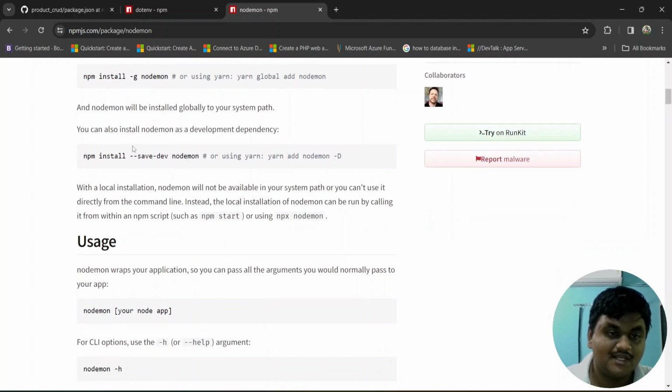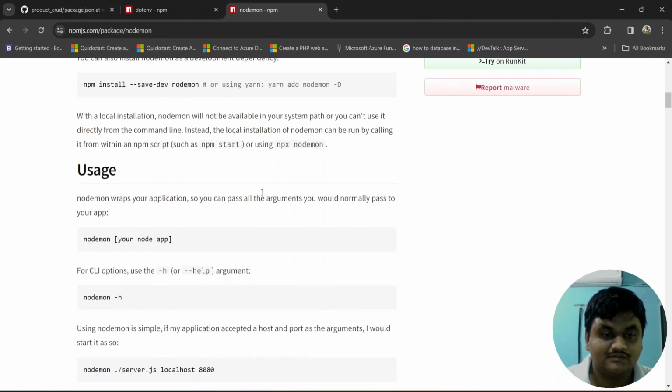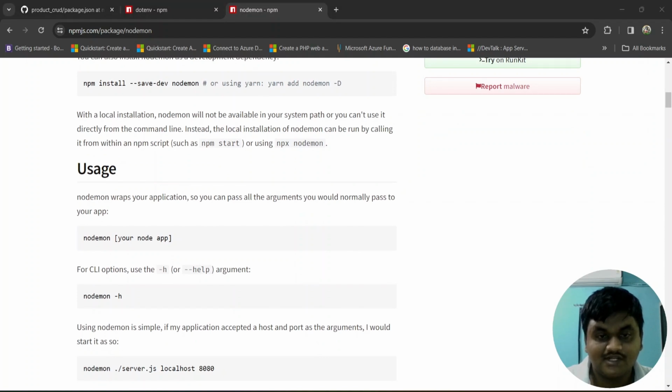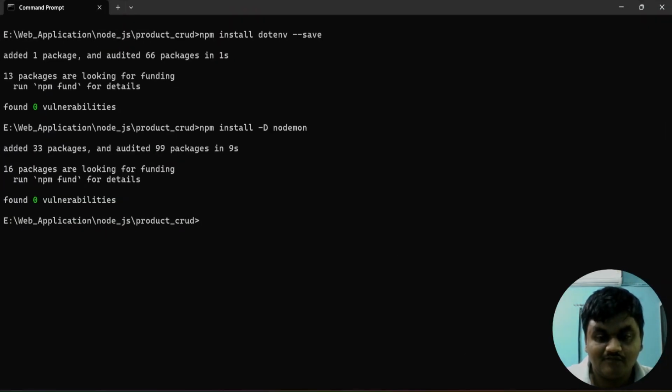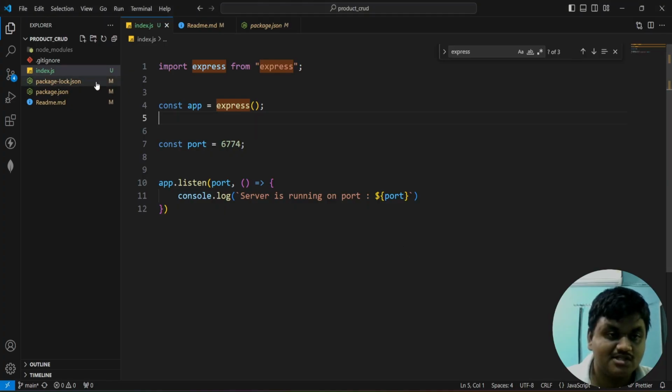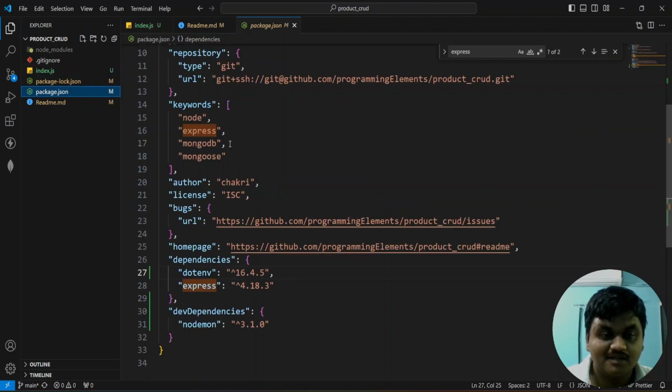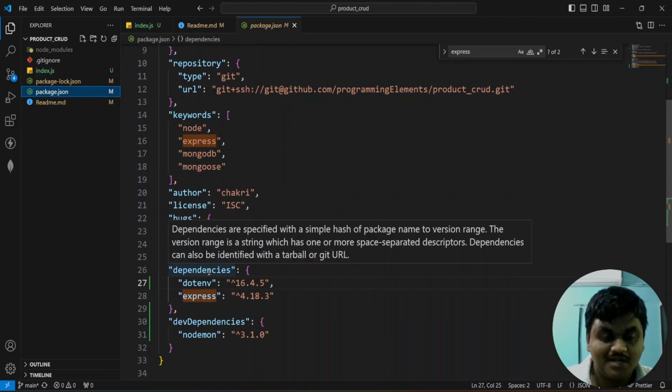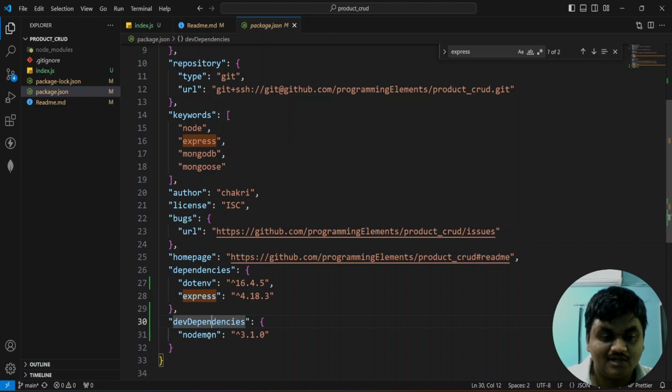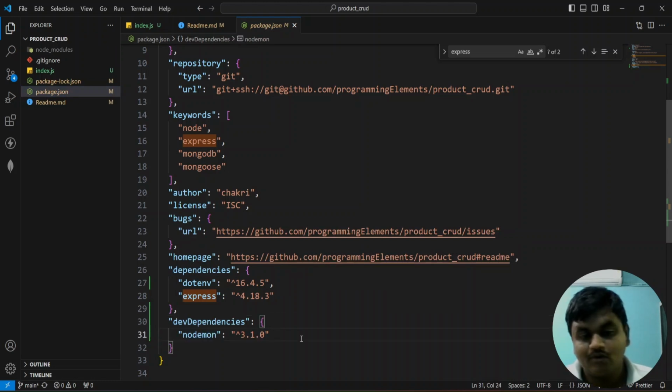Yes, see here it is given npm install --save-dev nodemon. Like this we can install it, or we can directly give -D, capital D, also. After completing this, come to the package.json. Here, if you see dependencies and devDependencies, one library is there called nodemon.